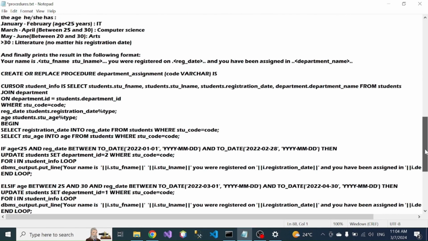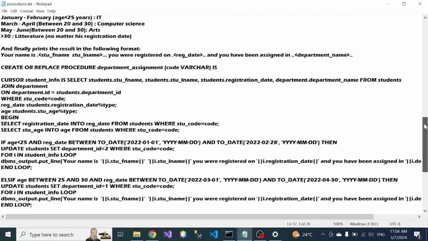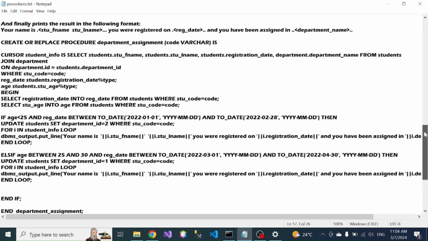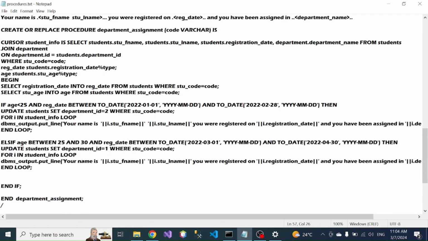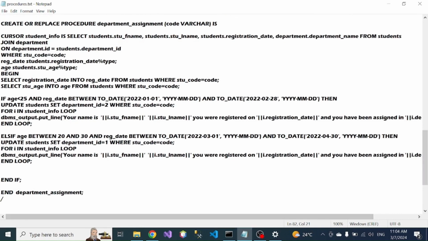Let's do this one. For art, it will be between 20 and 30. So why can't we put even here 20 and 30 so that students will be registered? I think you understand what I'm doing. 20 and 30, and then here we come and we do 20 and 30 so that all the students will be registered.